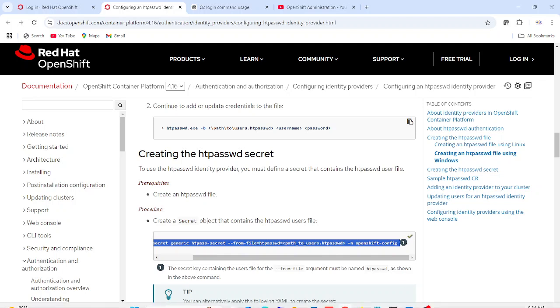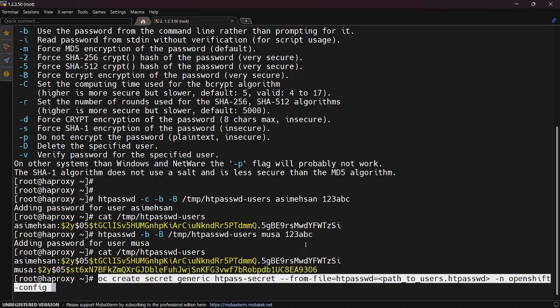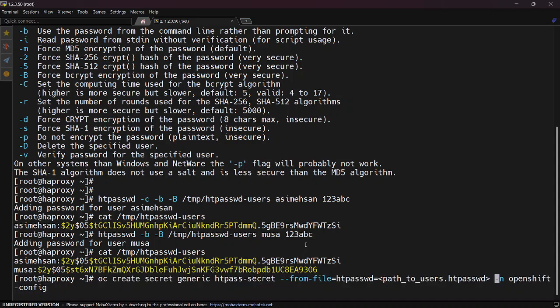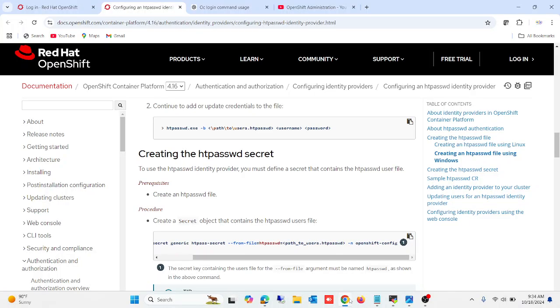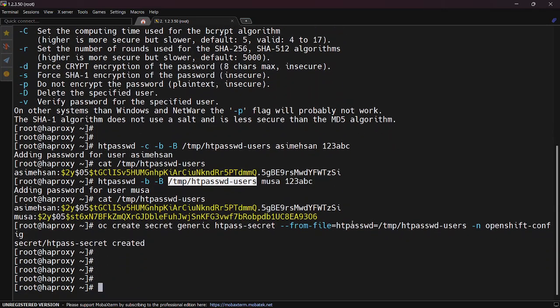So let me just copy this command, and here I will use this command with openshift-config, and htpasswd equals, just to make sure there is no spelling mistake, under the temp, this is the file path. And htpass-secret. This secret name can be any name, whatever meaningful name you want to use, but I use whatever is given in the documentation. Okay, it's created.